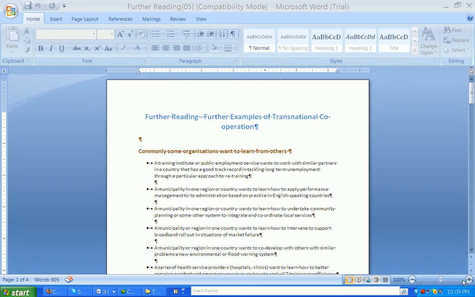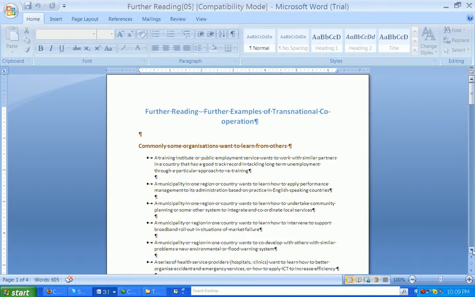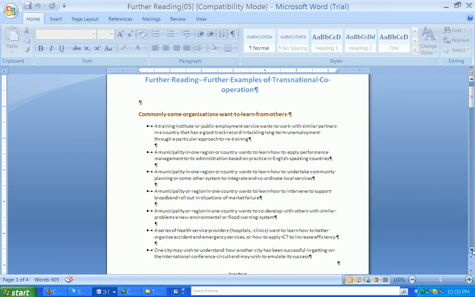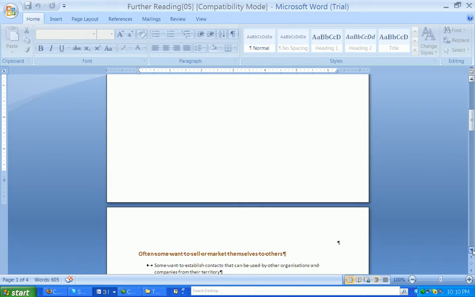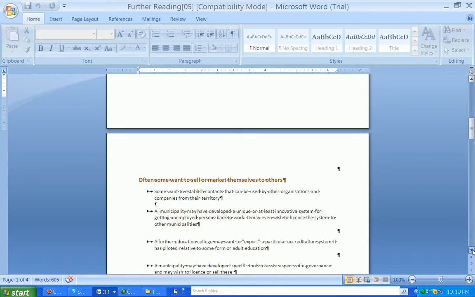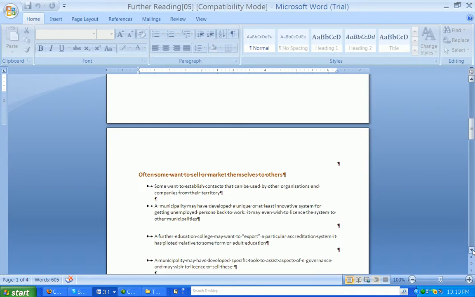Okay, so we're coming towards the end of this module, and before we finish I would just like to introduce to you a document which you can read in your own time. We've already mentioned the 4 or 5 main reasons why organisations get involved in transnational cooperation, and in this document, which we give to you and you can download for further reading, we explain and give some further examples of why organisations might get involved in transnational cooperation.